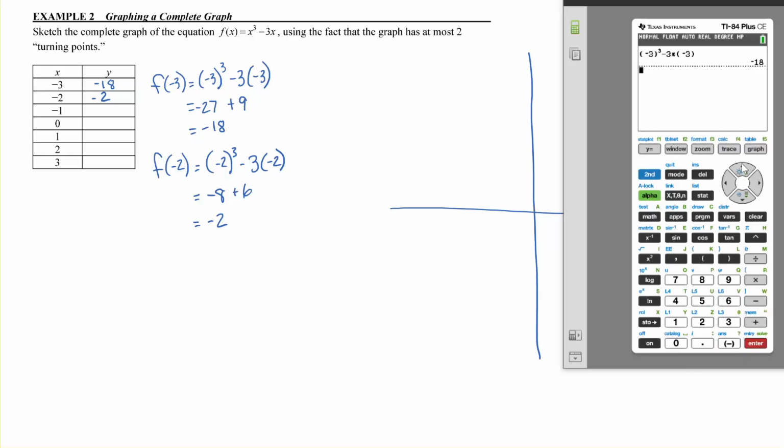So just know what kind of errors that you make so you can quickly catch them and correct them. All right, so there's my -18 that I have in my table over there. Now we can just go back up, copy that expression, and change my -3s to -2s.